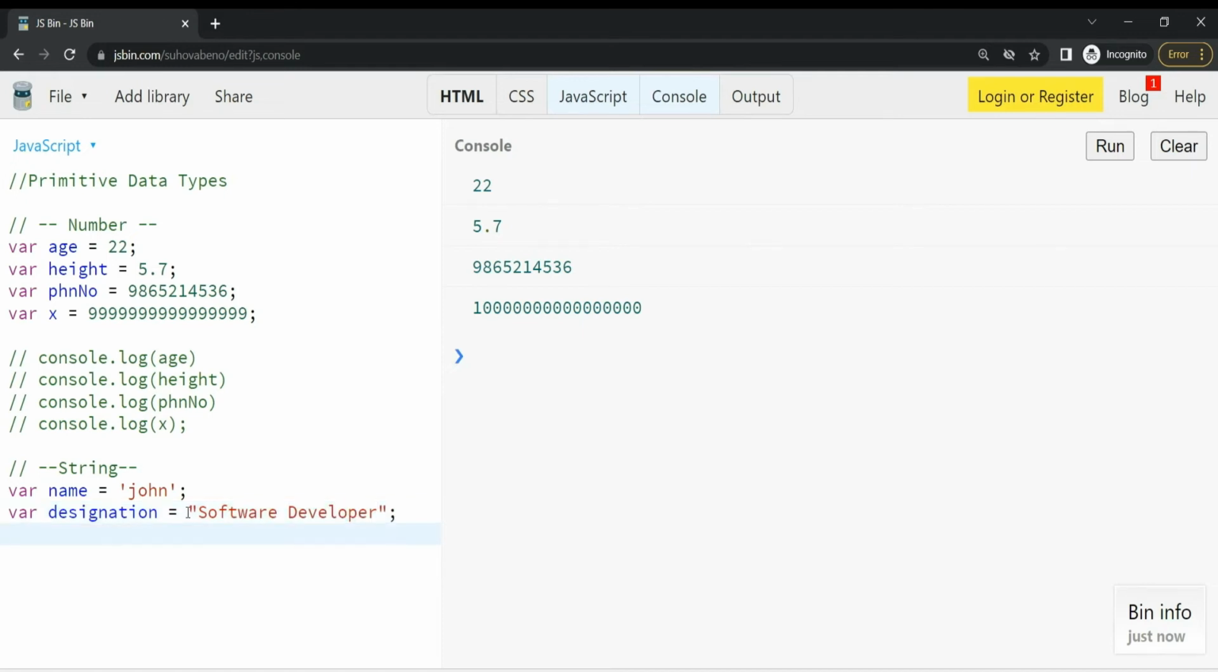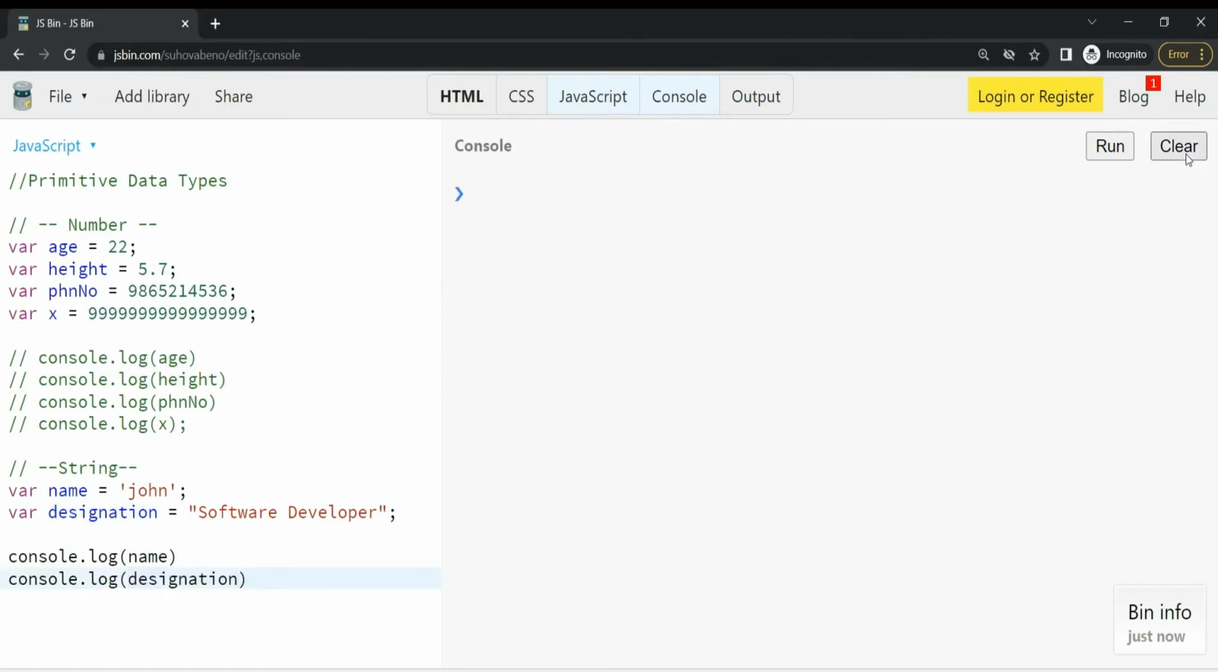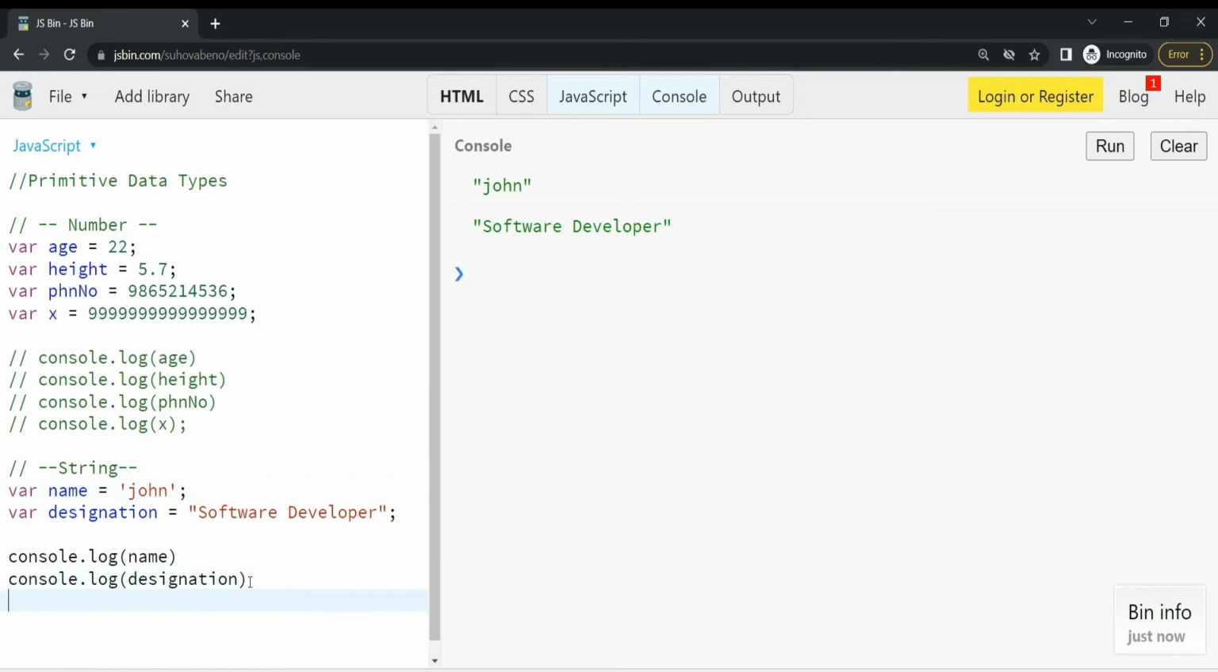If I try to console.log both variables, the name and the designation, let's see what we get. So we are getting the data, right? These are all string data types. A string is nothing but a sequence of characters. In JavaScript we have the plus operator, and we can use it to concatenate strings.